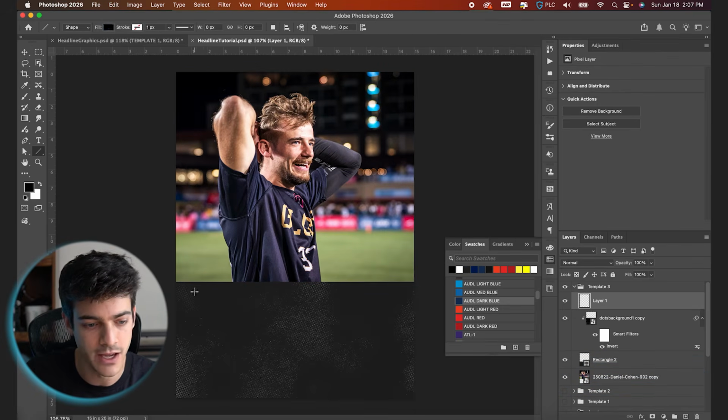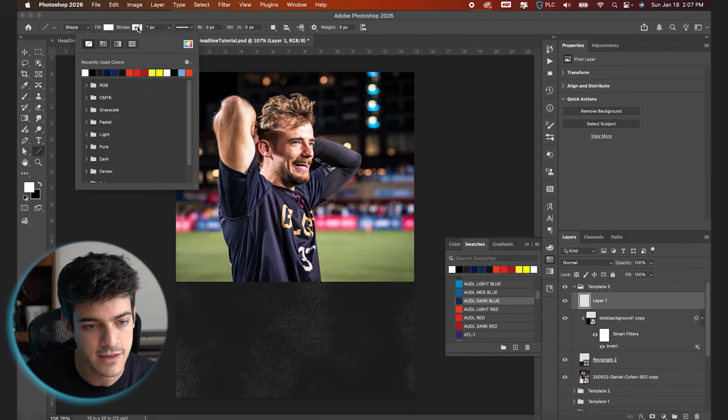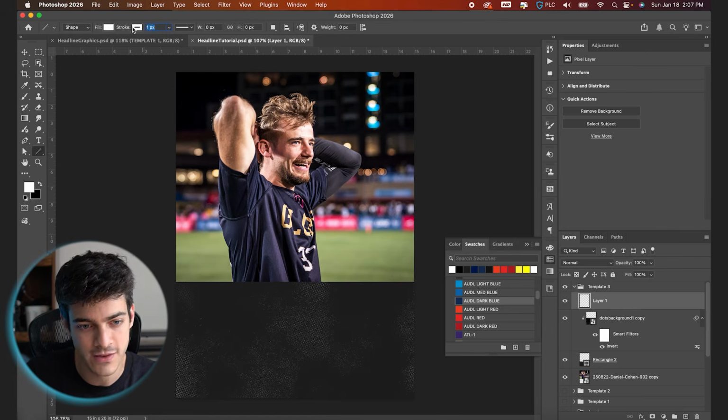So going back into our line tool, you can switch the color to white. Actually, the stroke color needs to be white, so we'll do 5 pixels, I think is what we had before, and just draw this out horizontally.